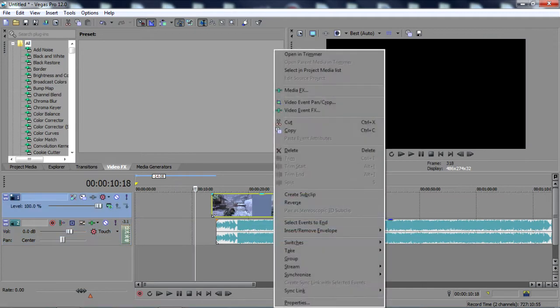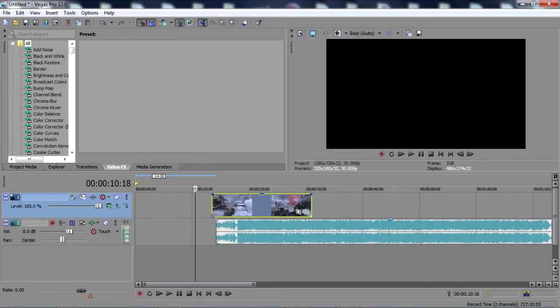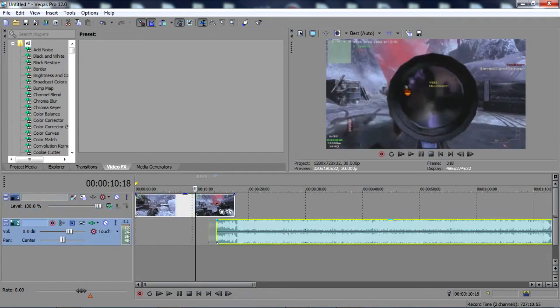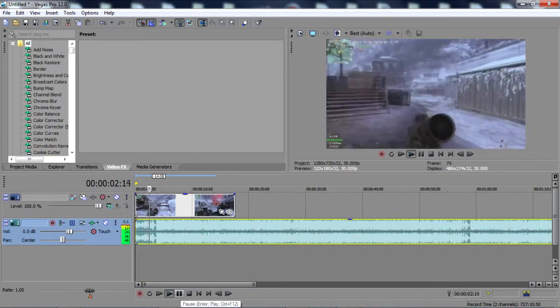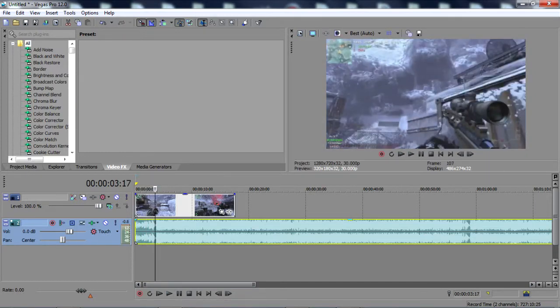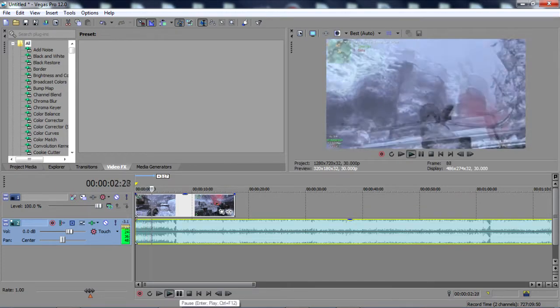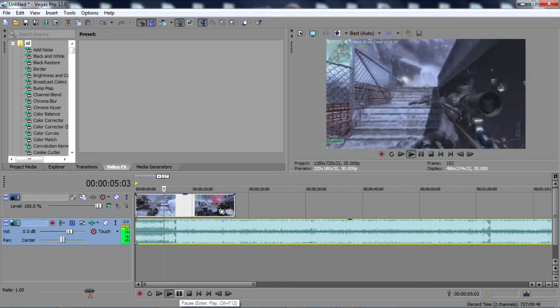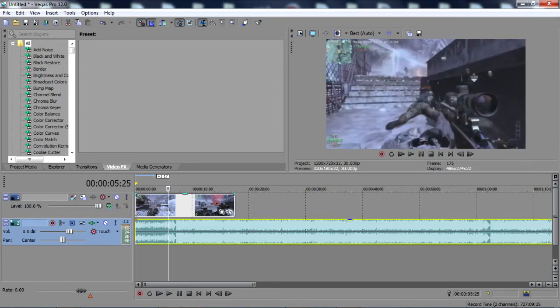I forgot to mention, always disable resample and uncheck maintain aspect ratio. Let's drag this back over. Right there, where the beat goes, I want that to be where my first shot is. So what you want to do is back the clip up. Right there, which is perfect for lining up.